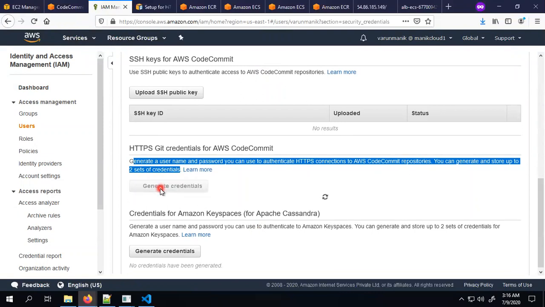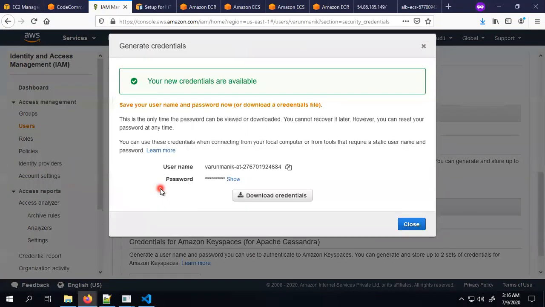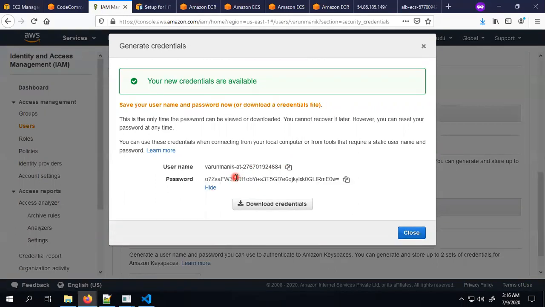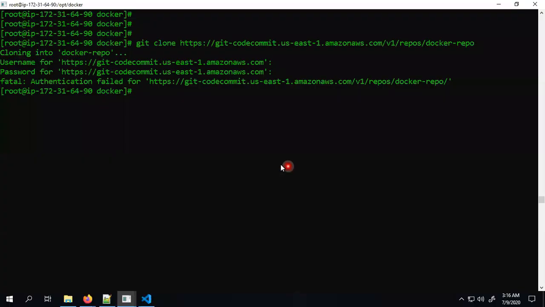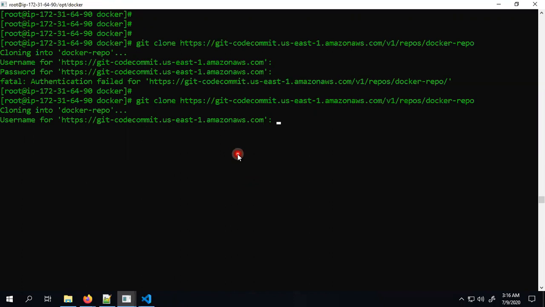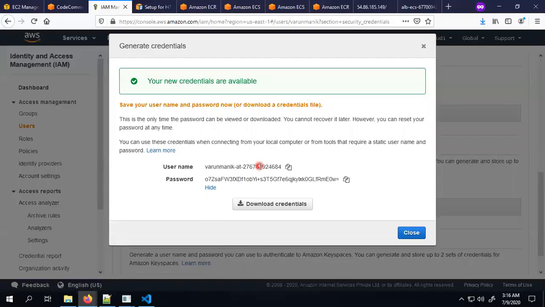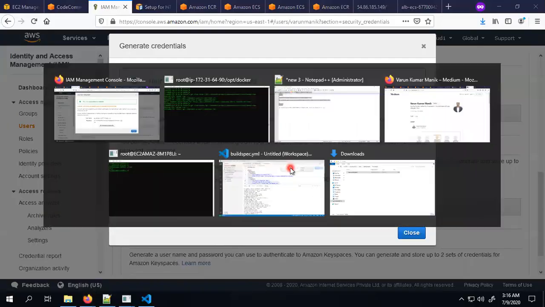Okay, and yep, so this is my username and password. Anyhow, I'm going to delete it. So let's copy these things one by one. And if I run this command again, right, it requires my username. I'm just pasting my username over here, which is copied from this location.